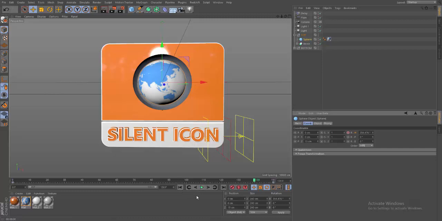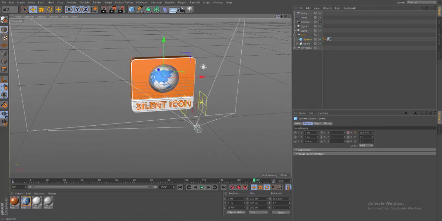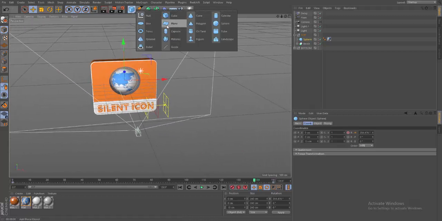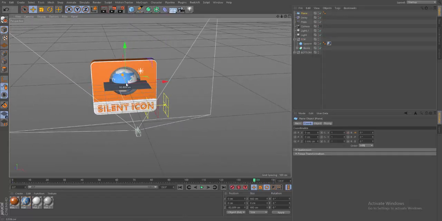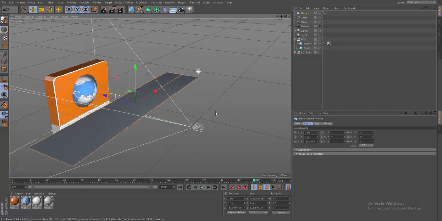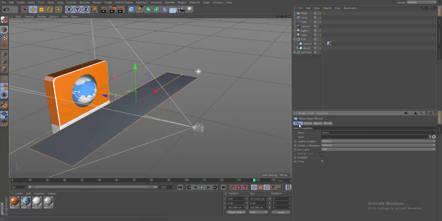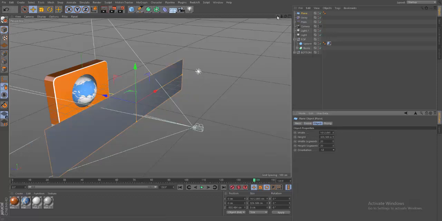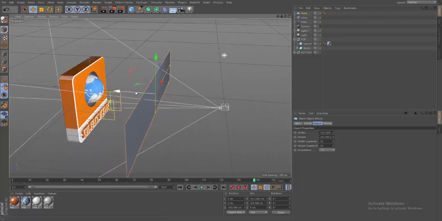Okay, that's good. So I'm going to add reflection. Choose a plane. Increase this. I'll come here, change it to the rotation. Use it to Z. Change it to Z.